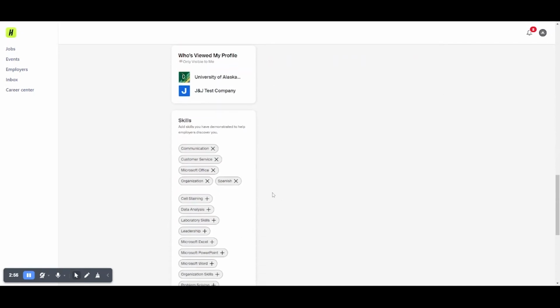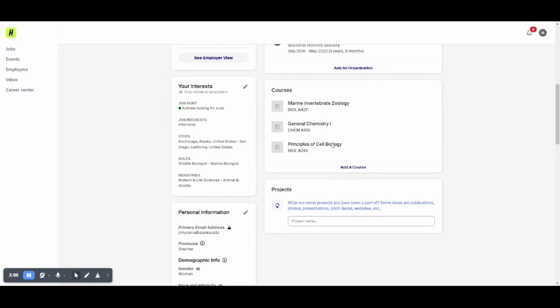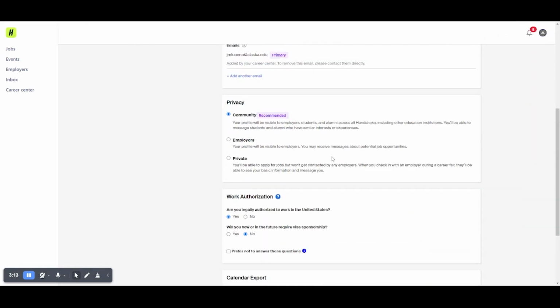You can also add soft and hard skills, courses you have taken or are taking, and any projects you have worked on. Finally, let's look at your profile visibility. Click on your initials in the top right-hand corner and select Settings. Under Privacy, select which visibility setting you prefer.